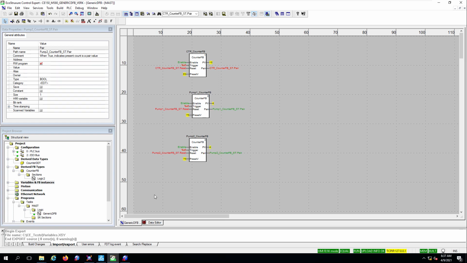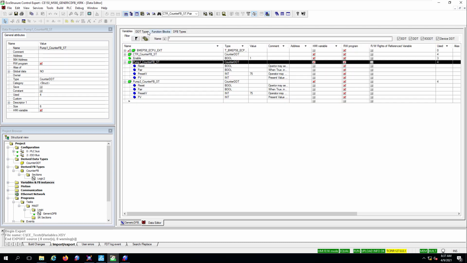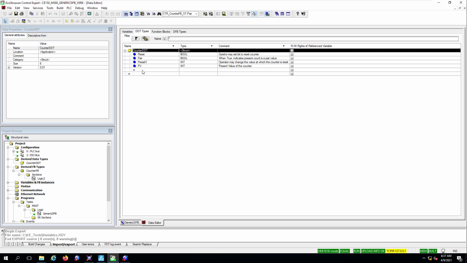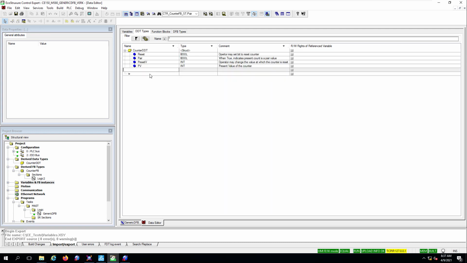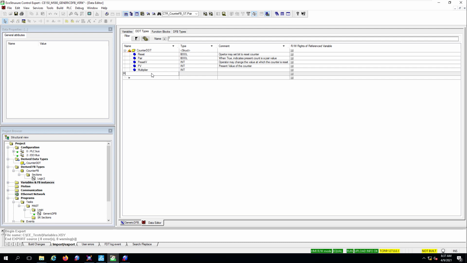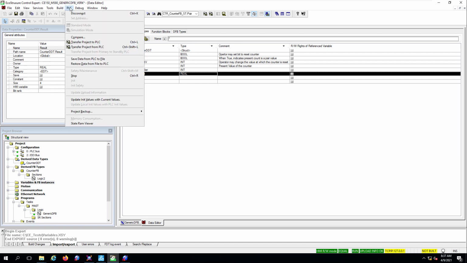To illustrate this, let's go back to Control Expert and modify the design of the function block. First, we will add two more elements in the existing counter DDT that we have created before. One is an integer called multiplier, and the other one is a real variable called result. We need to disconnect from the simulator in order to build this change.